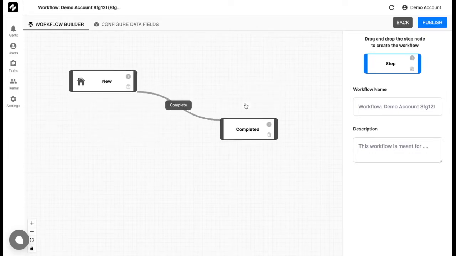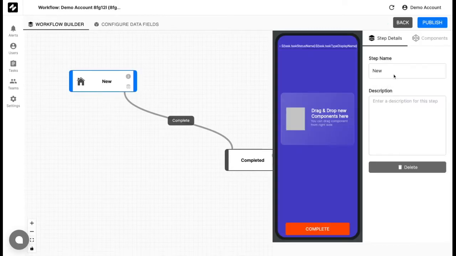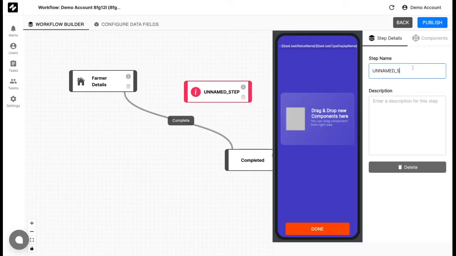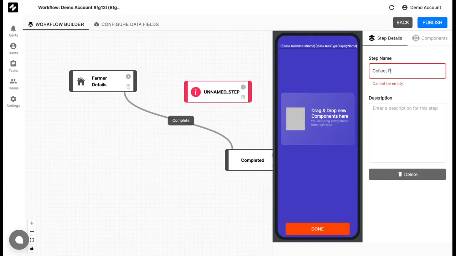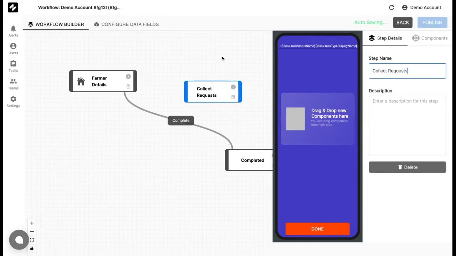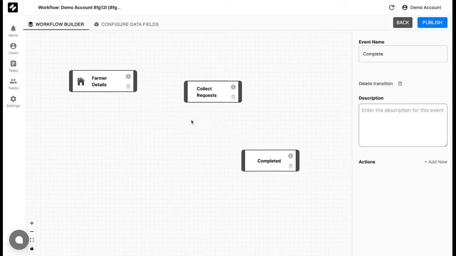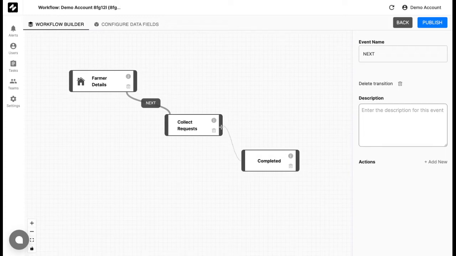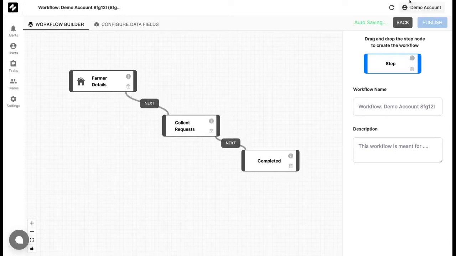For our app today, we would necessarily have three steps. The first step, where we show the farmer's details. The second step, where we collect the requests that they have. And the third step is the completed. Connecting each step after the other is how we create a transition on Zorp. Our workflow is now ready.